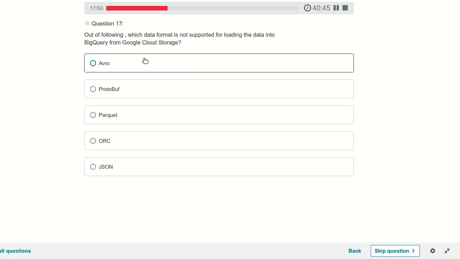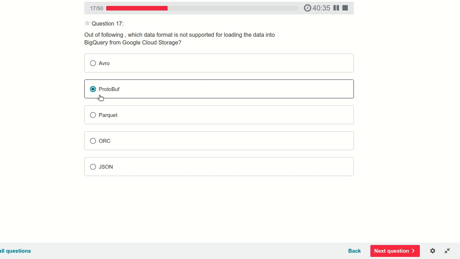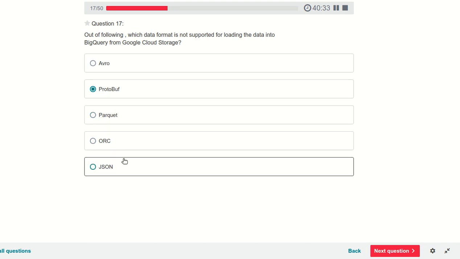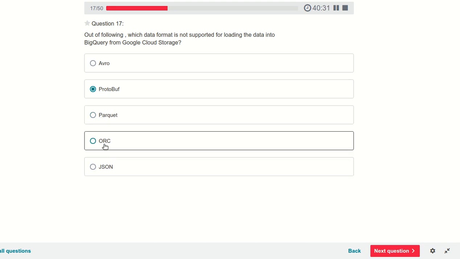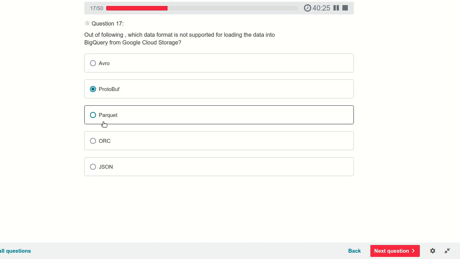Question number 17. Out of the following, which data format is not supported for loading the data? Okay, so Avro format is supported by BigQuery. Protobuf is not supported. Parquet is supported. ORC, JSON. ORC is basically an optimized row columnar format, I think. So ORC is also supported. Avro supported, Parquet supported.